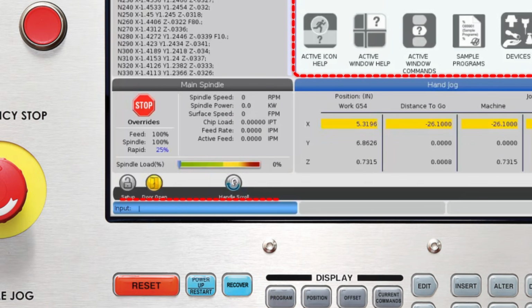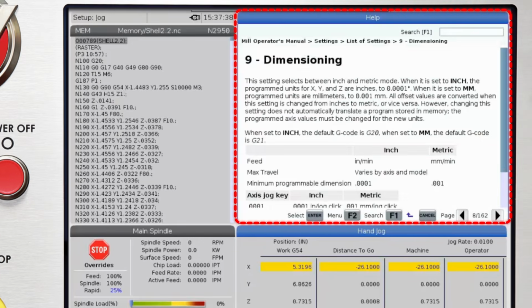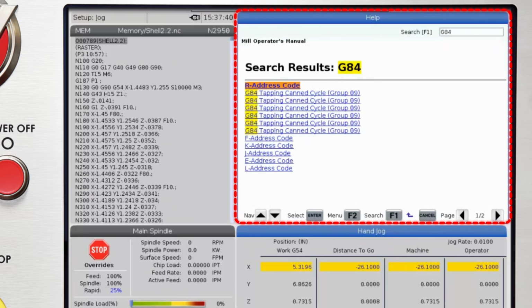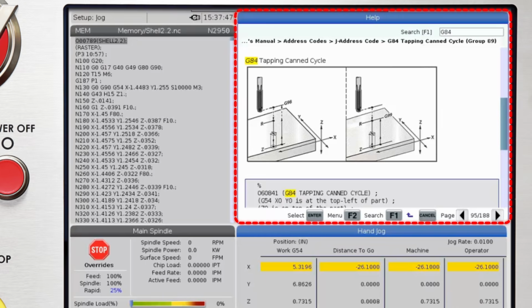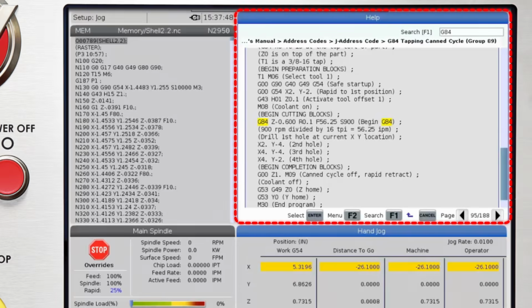Let's say we had questions about the G84 tapping cycle. We type G84 on the input line here and press F1. This gives us a list of search results we can access. I'll click on this entry here, and it gives me more in-depth information about the G84 tapping cycle G-code.